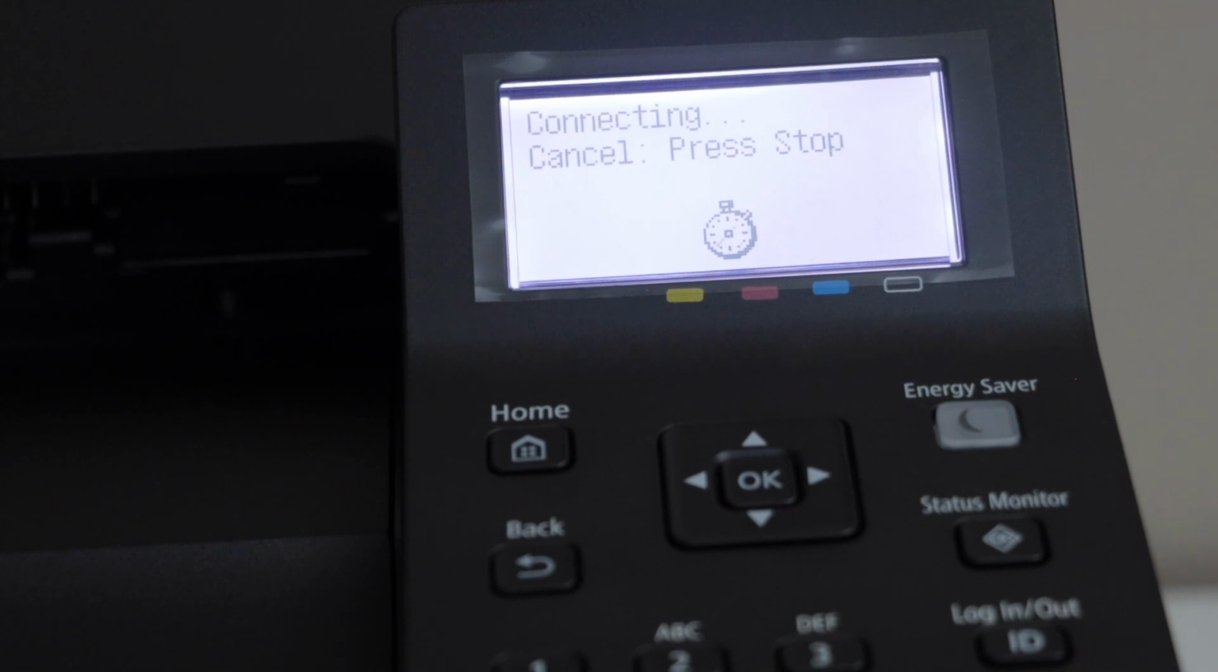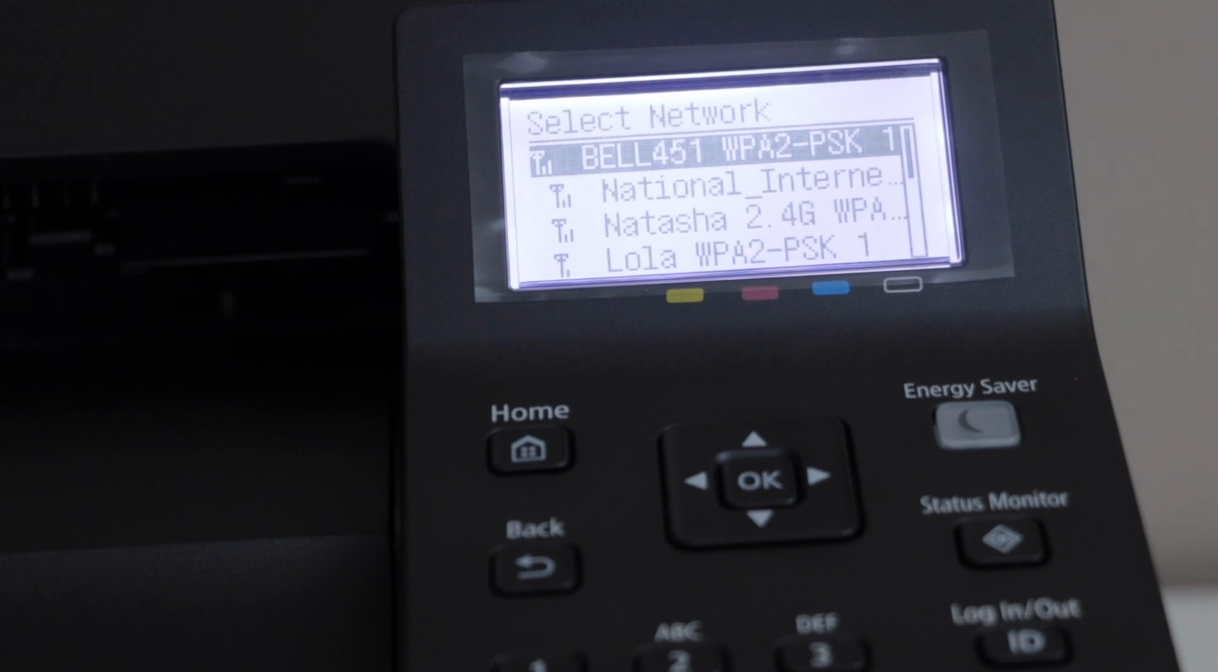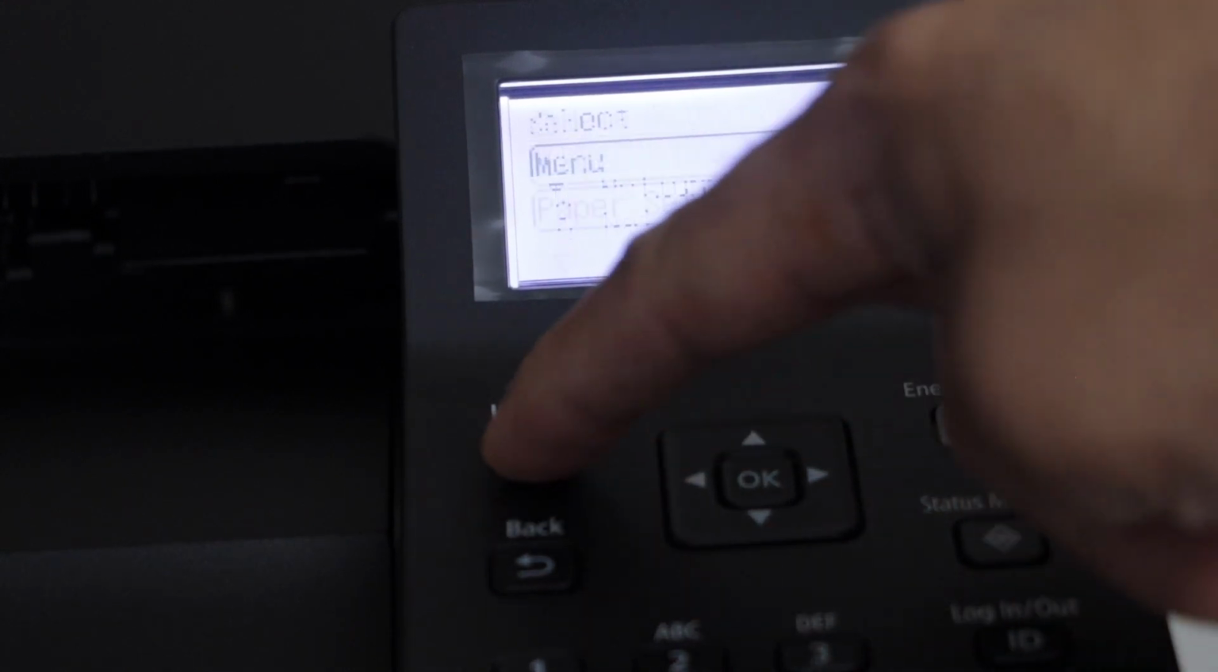In case your printer doesn't connect to the wireless network, that means you don't have enough wireless signal, so you have to move the printer near the Wi-Fi network. So printer is connected, click on the home button.